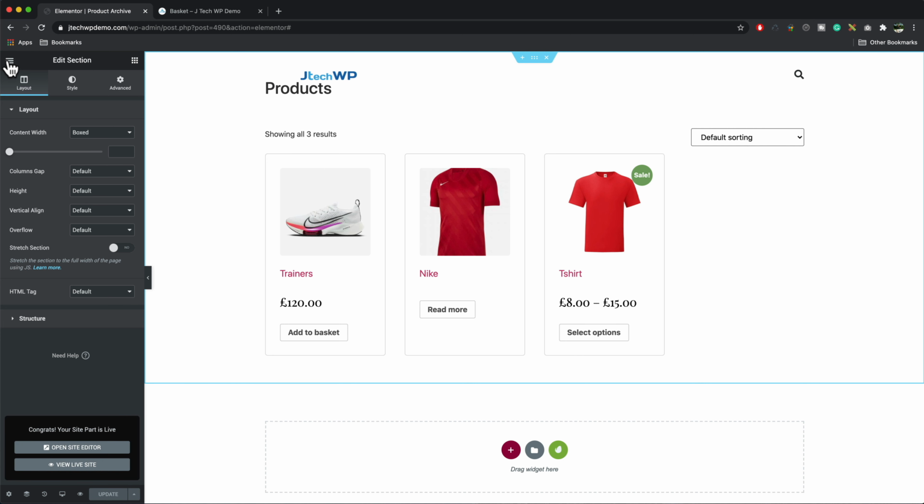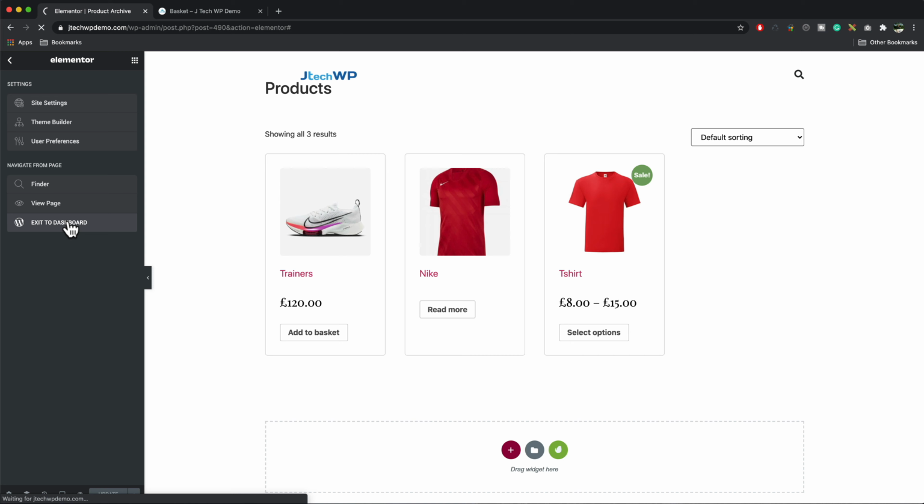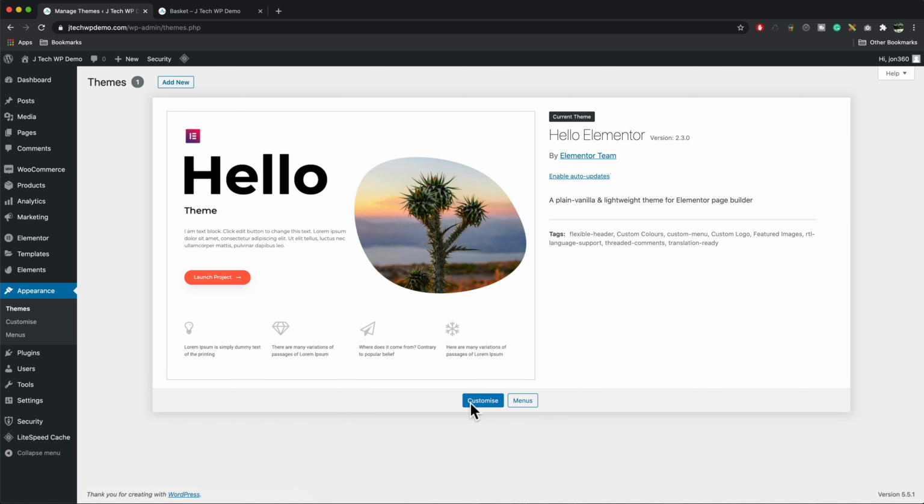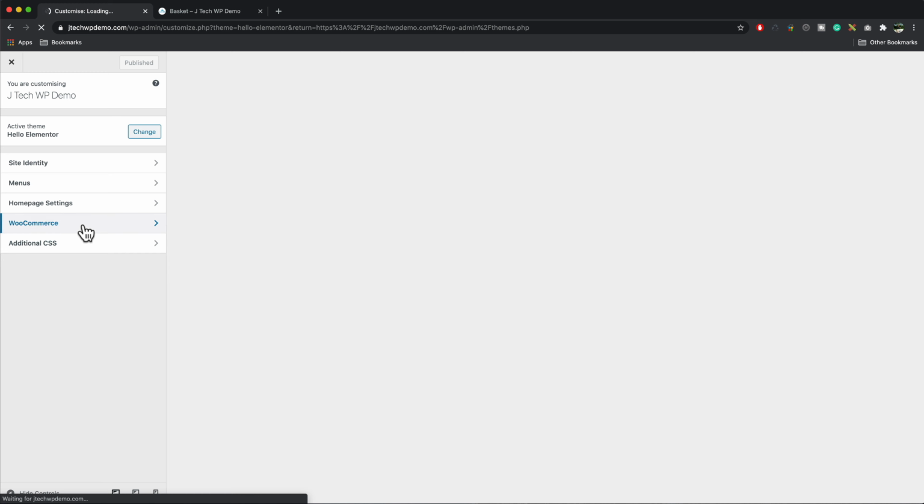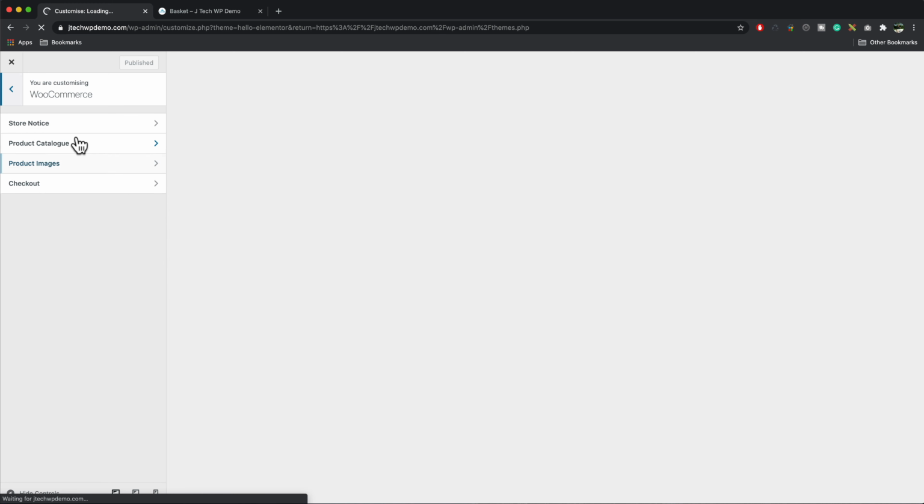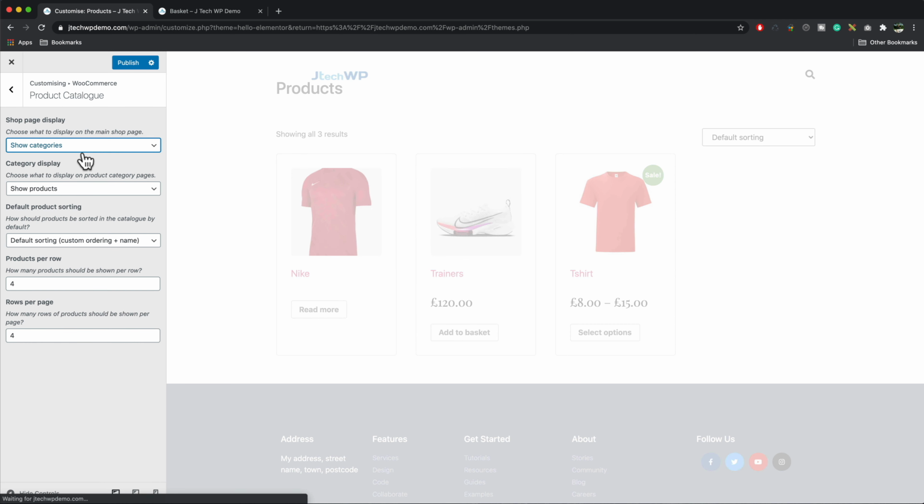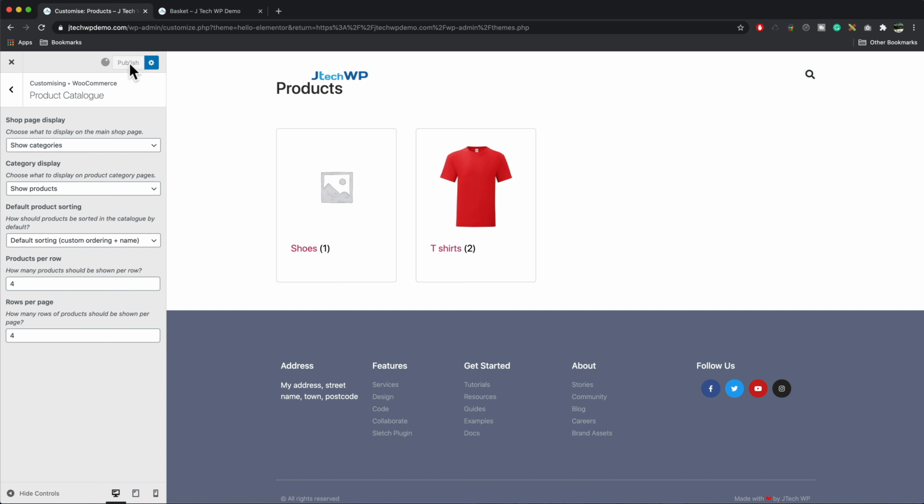And now we need to go into our theme. I go to appearance, themes, and we want to customize Hello theme. We go to the WooCommerce option, we want product catalog, and we want to set this to show categories, and press publish. So it's giving us an example now. There's our shoes, there's our t-shirts categories.